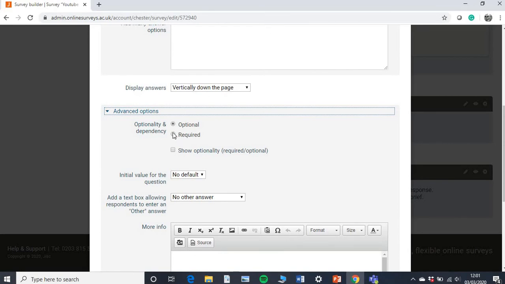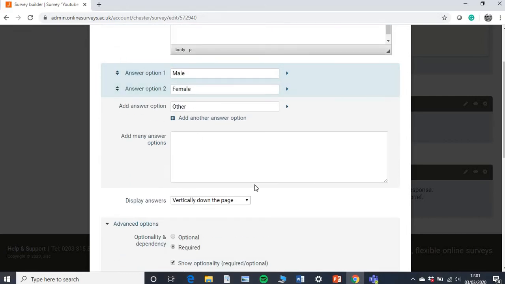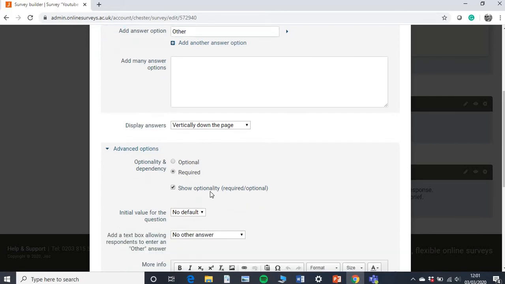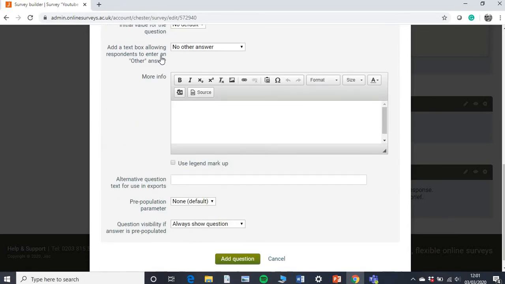If you click advanced options, you can have them to be required. So if they are required, that means they cannot move on until they select this. So again, some operational issues there is you're forcing your respondents to answer something they don't want to. But if you do have it required, make sure that you do get that data. So have a think about what it is you want to do, whether you have it optional or required. Let's stick with required for this one.